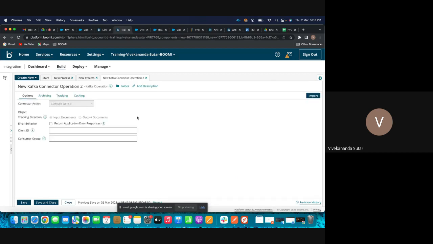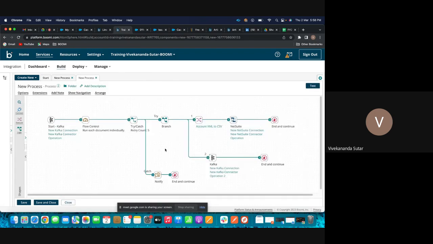So all the topics which came from the Kafka connector and have been consumed, after processing, will be committed over here. Before committing, we can use or implement the try catch functionality. So the errors will be captured and those will be retried, and unless and until it is successful, it won't get committed.